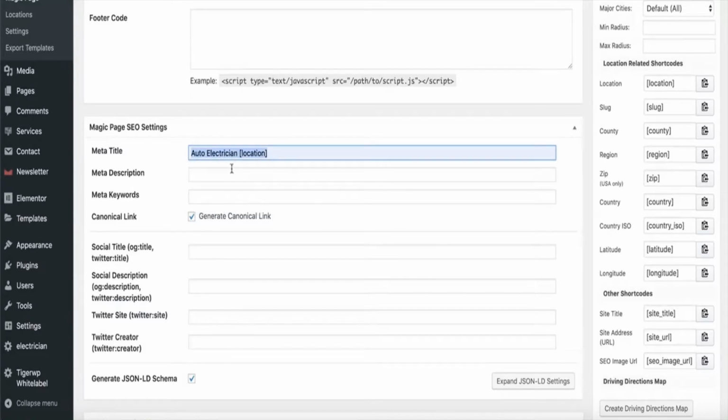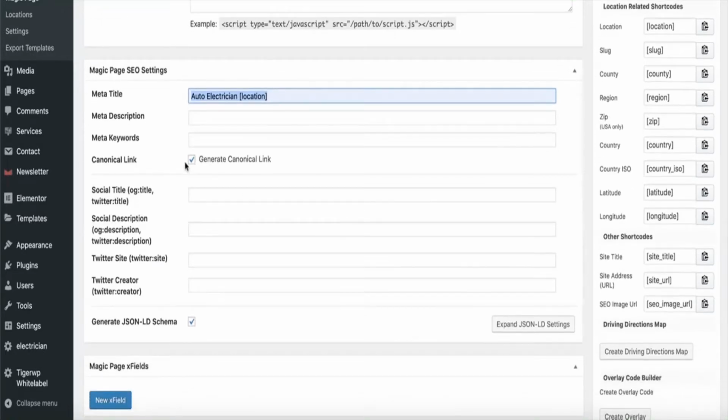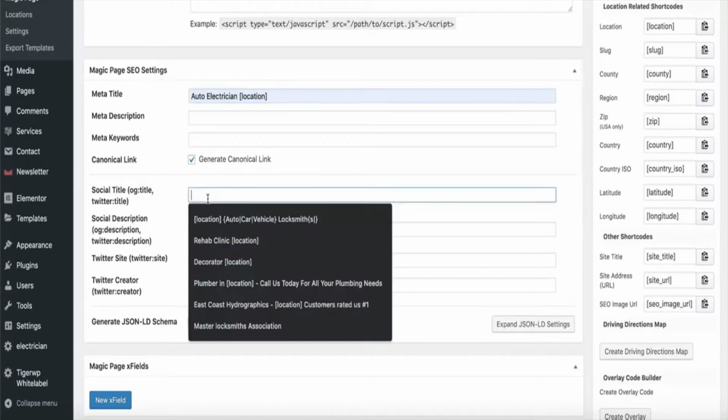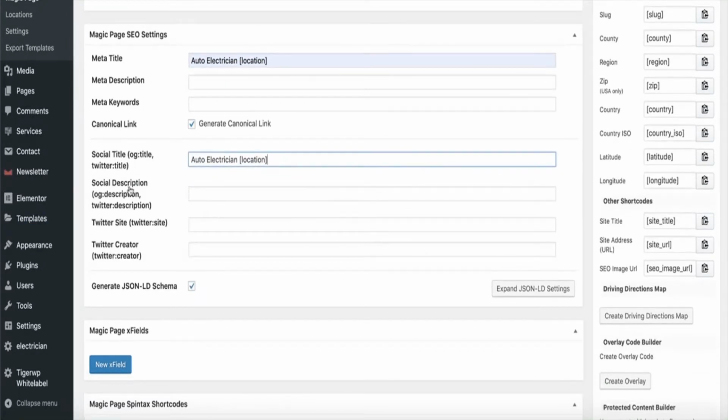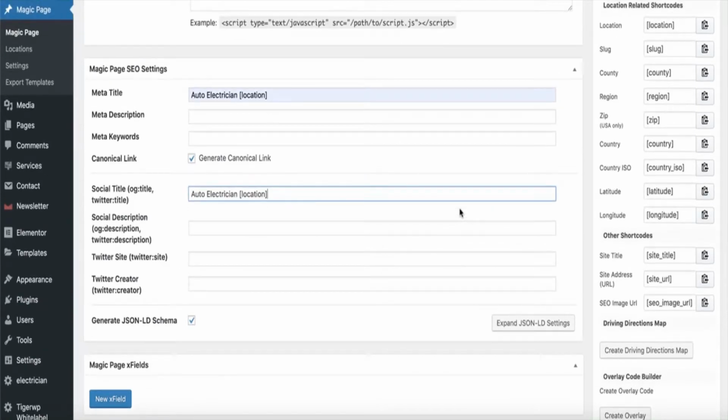I'm not going to fill all of the meta description and meta keywords because obviously I don't want to be on here all day. The canonical link, that sets your canonical link, which is good for SEO, so you should use that. Paste that in, auto electrician location, that's going to be your OG, and then you put your Twitter details in here. That's not the important part. The very, very important part here is over here. You see the expand JSON LD settings?